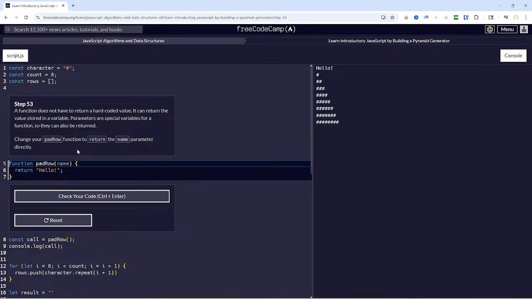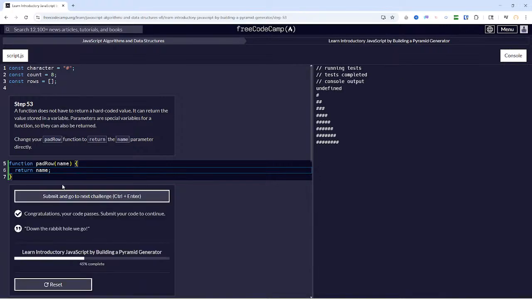Now, a function does not have to return a hard-coded value. Okay. It can return the value stored in a variable. All right, parameters are special variables for a function, so they can also be returned. So change your pad row function to return the name parameter directly. All right. All right, so let's go here. All right.